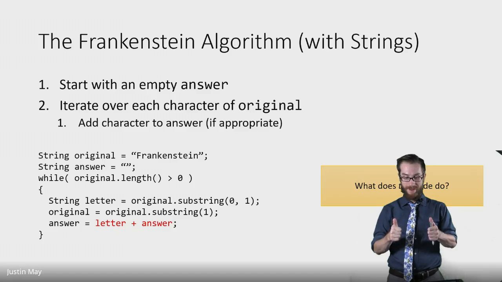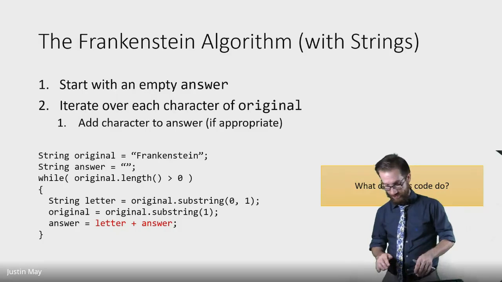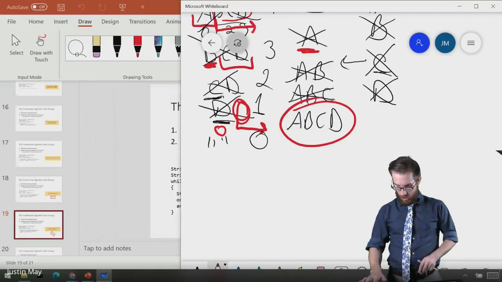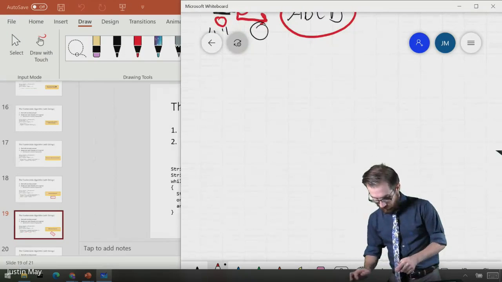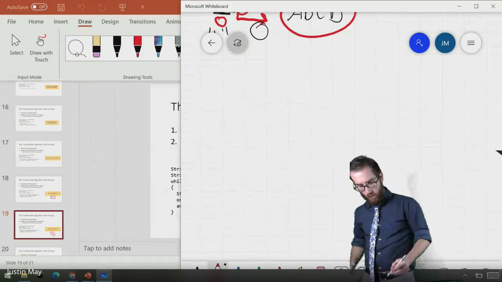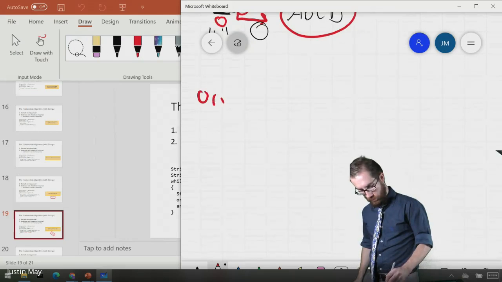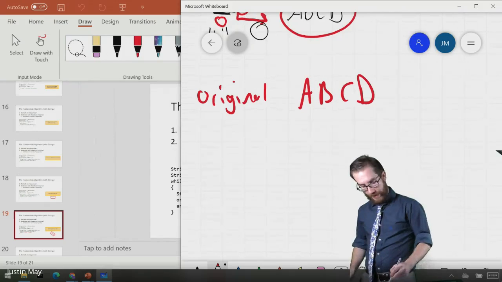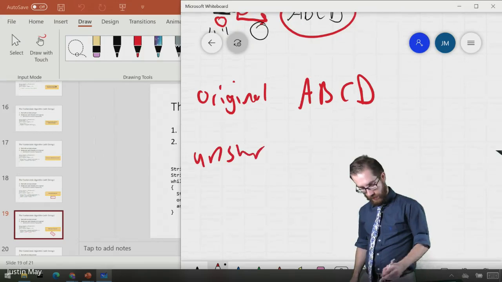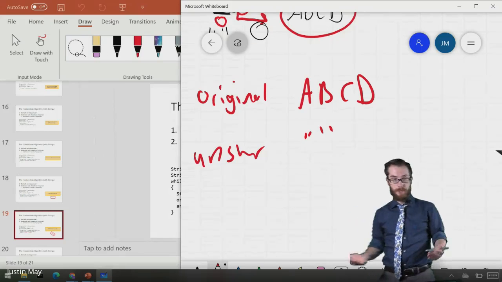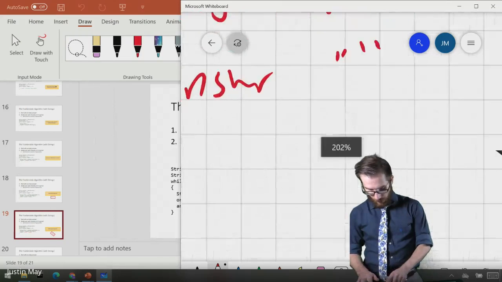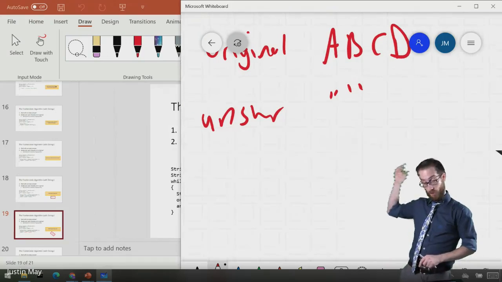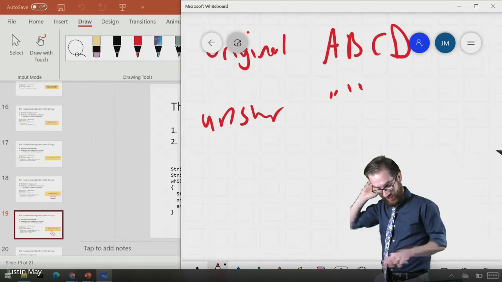All right. Hopefully you've done it by now. I know you have. I'm just going to come over here and shorthand this whole thing. So if original was A, B, C, D, answer is going to start as the empty string, right? Because that's how we start it. Sorry about my handwriting. You guys are lucky because when I write on the board, it is, if anything, worse than this. Answer starts as the empty string.